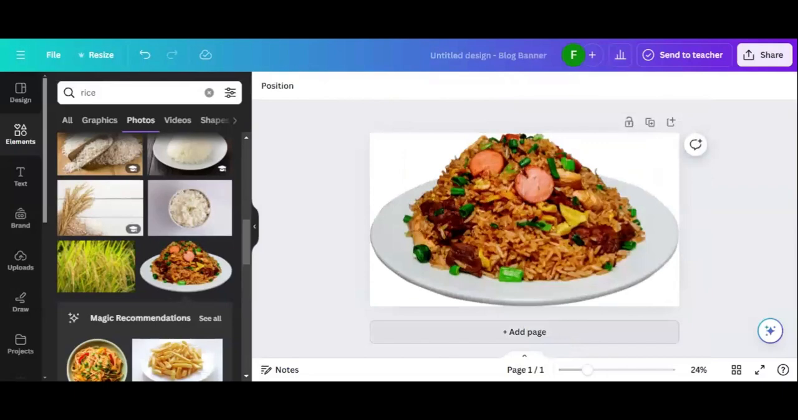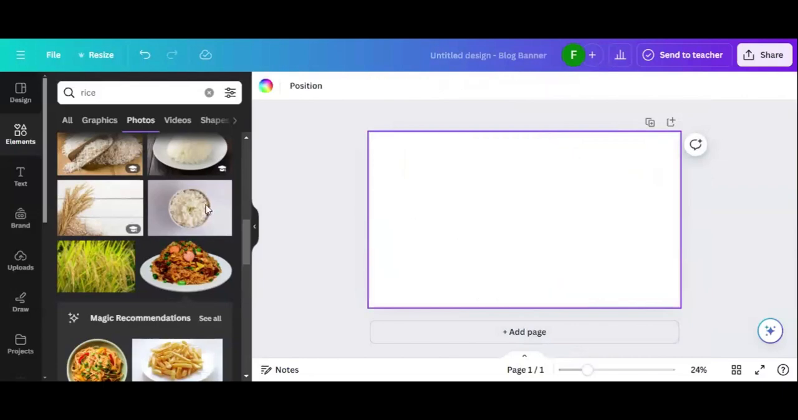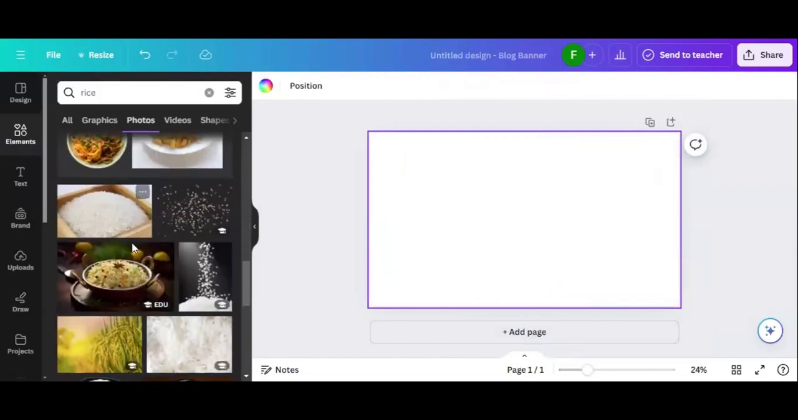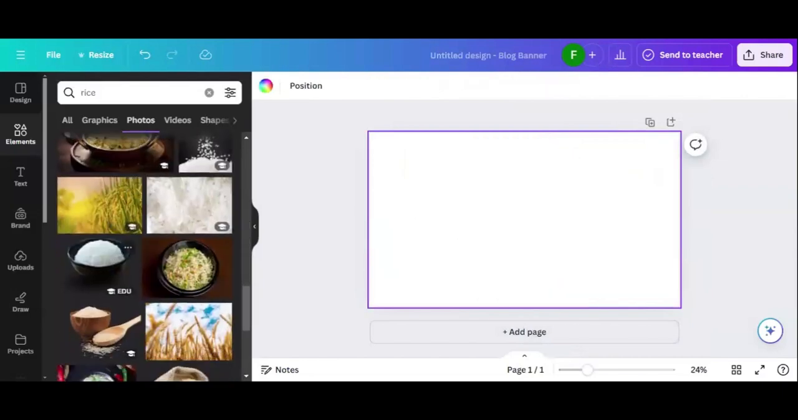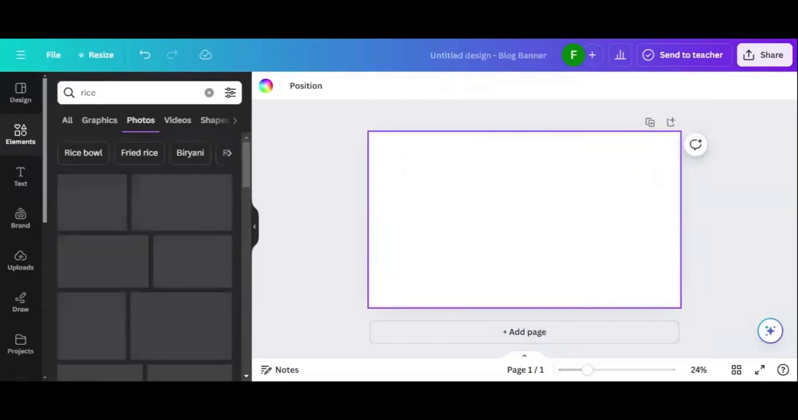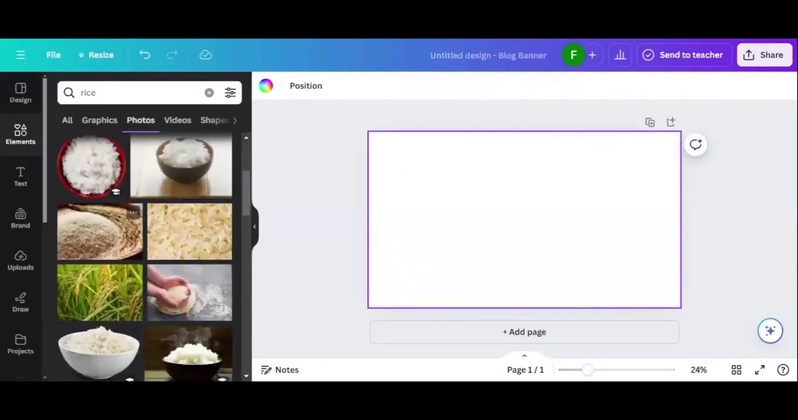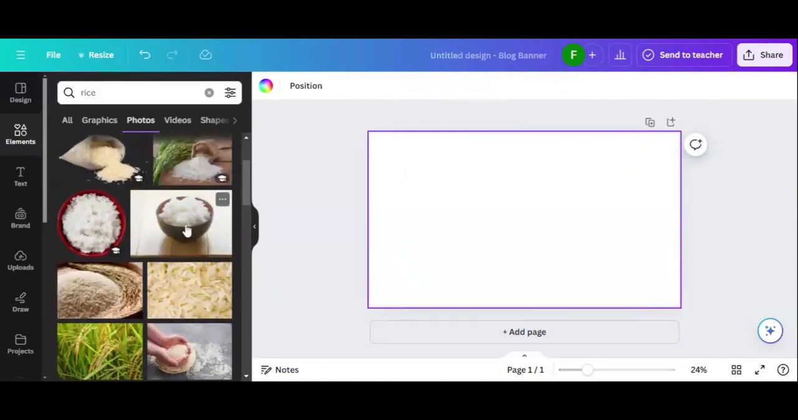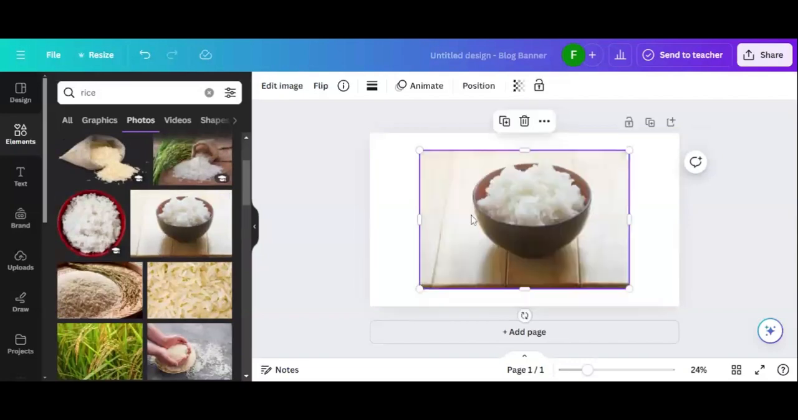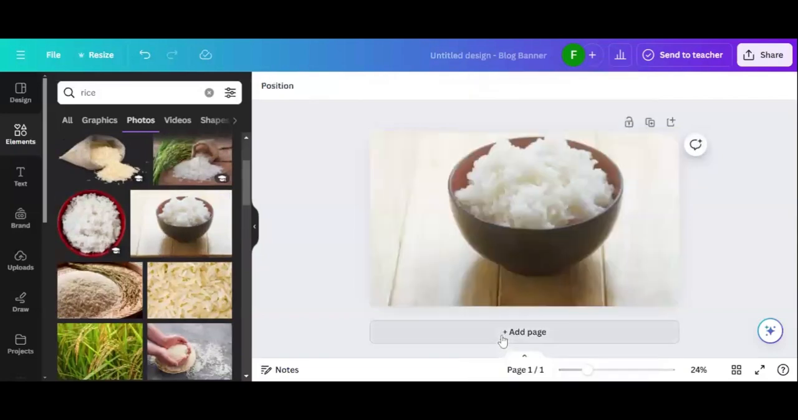Okay. I'm not really comfortable with this image, so I'm just going to delete it. It's looking too humongous, too big. All right, so I think I saw one that I really liked. Okay, so let's go with this one. I'm going to click on it, and I'm going to do the same thing, right click on it and set as image background. Right, so that is it.